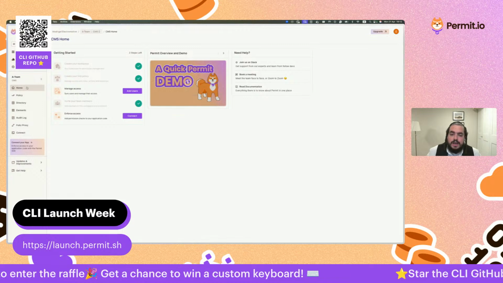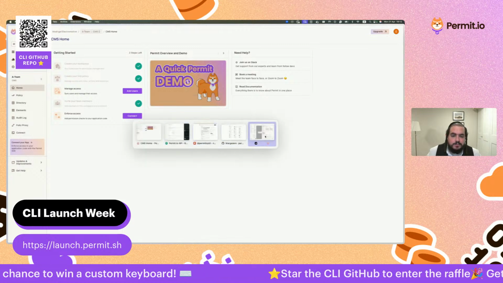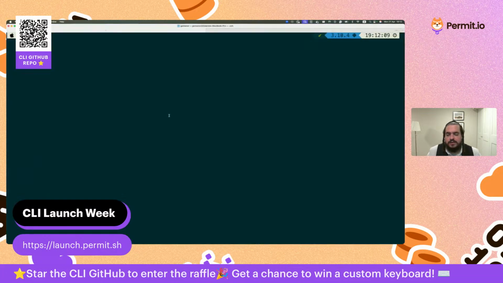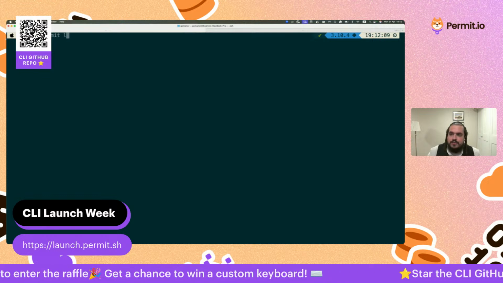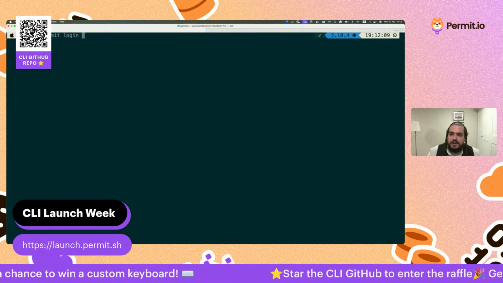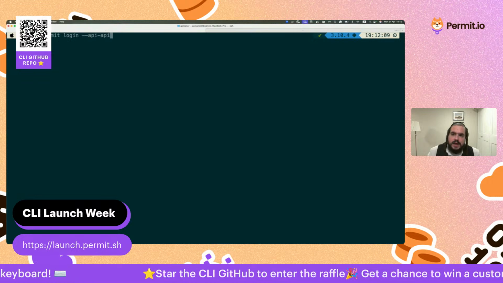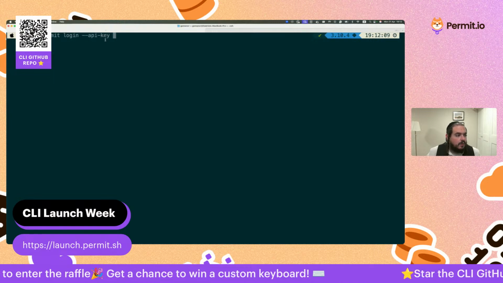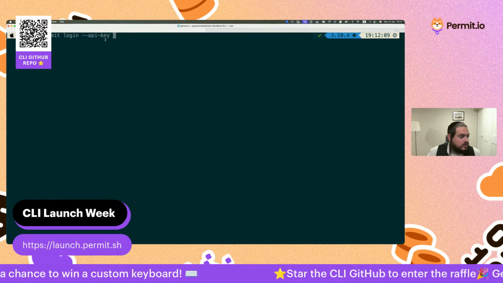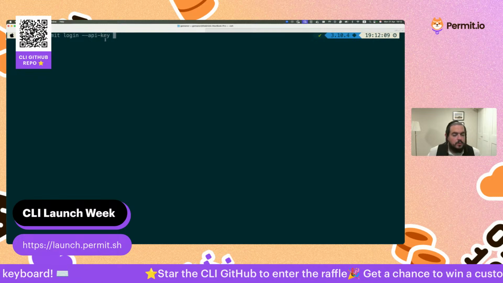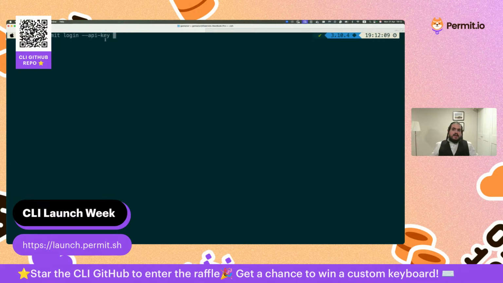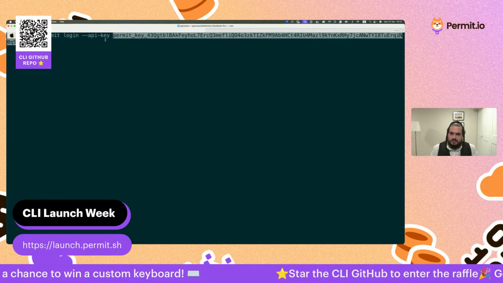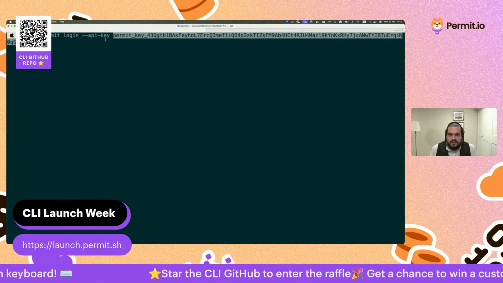I am a machine and I don't have a browser where I can put my credentials. I'll copy the API key of the development environment, and every command in the Permit CLI is also available with the API key argument. And now I'll paste my API key. Of course, I would not share my API key everywhere. Here it is just a demo environment, so I'm pasting my API key here. It's a super secret key, but again, this is a demo environment.